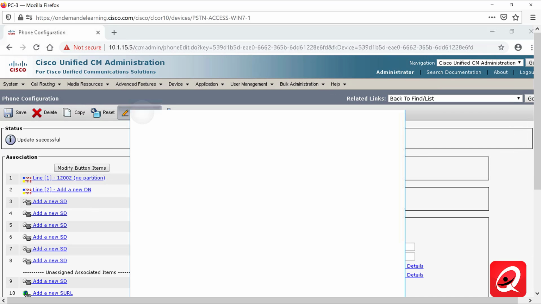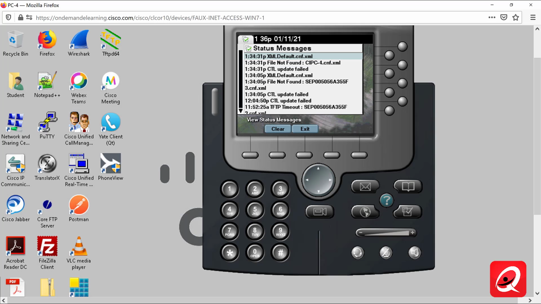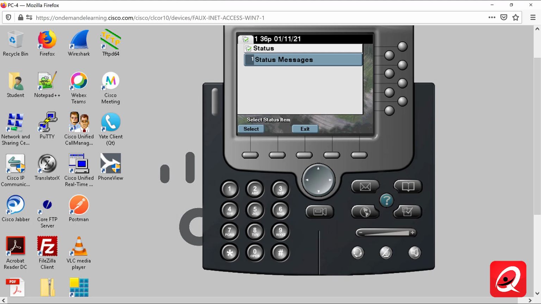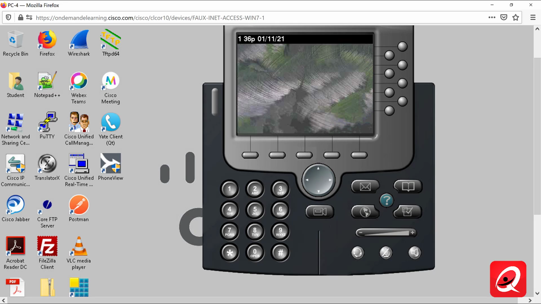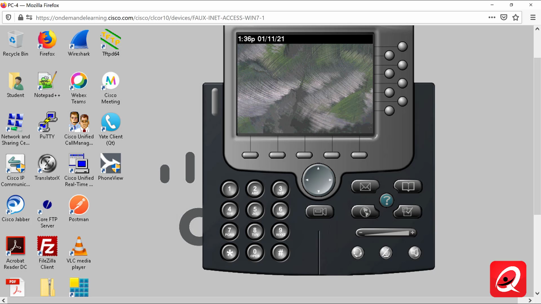And we'll hit the apply button, apply config. That'll do a soft reset. And then we should see that that phone is now going to register itself. So go back to PC number 4, exit, exit, exit, settings, ***, #**, exit, and the phone should boot up and register.